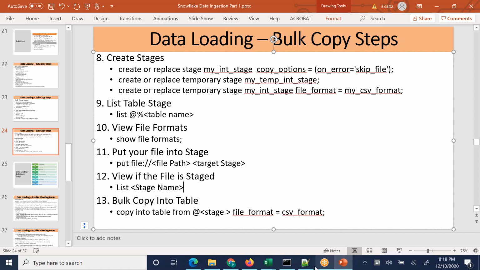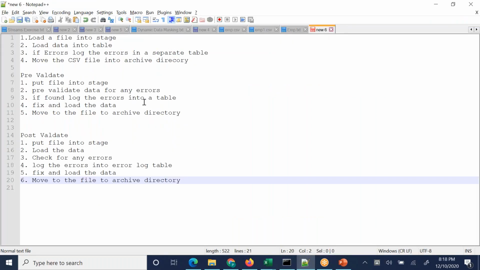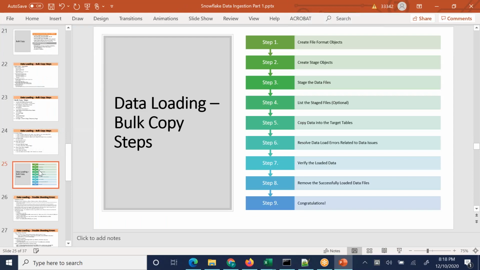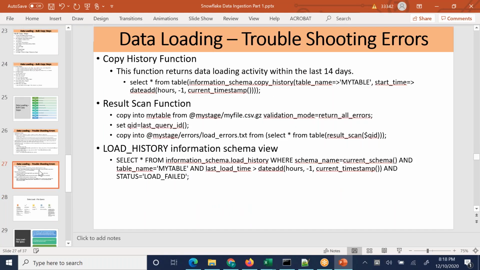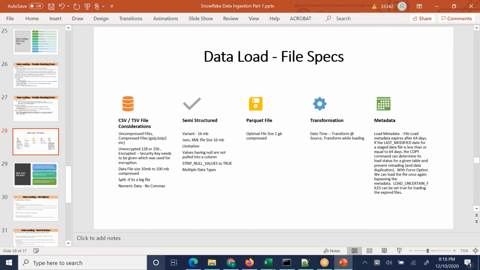To recap this particular scenario: pre-validate, put the file into the stage. I think I have given the pre-validate part of it as well.